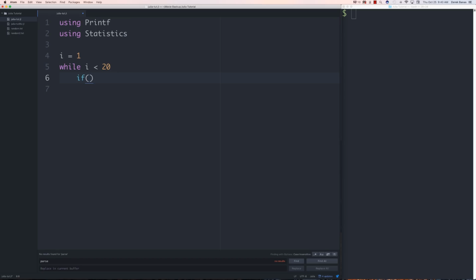Let's say we want to print even numbers. We can say something like if, and then inside of here we can go i % 2, and this is modulus, which is going to return the remainder of a division. And we can say if that is equal to 0, well, in that situation we know that we have an even value, and we want to print that out on the screen.